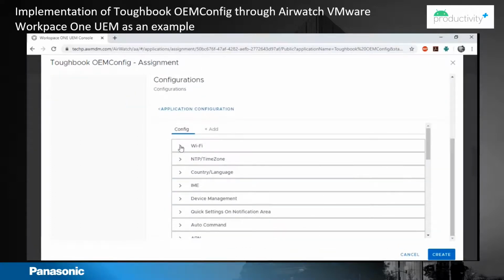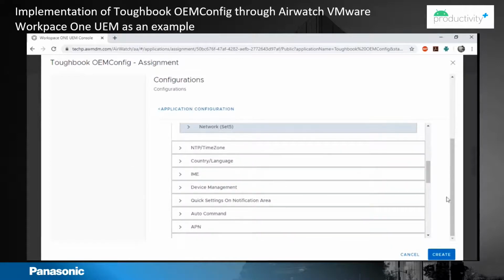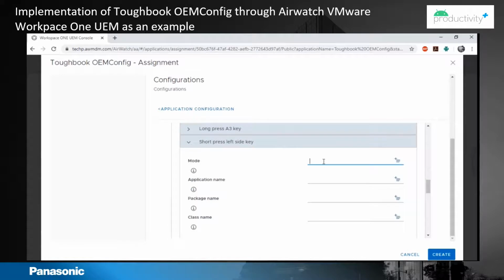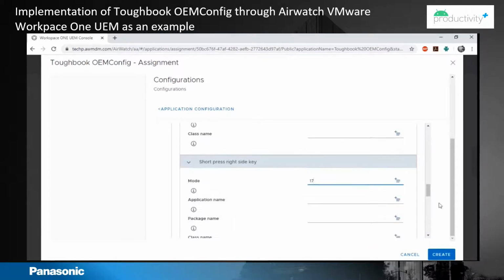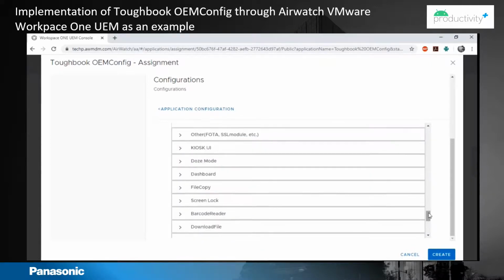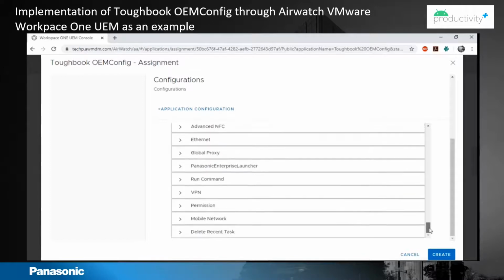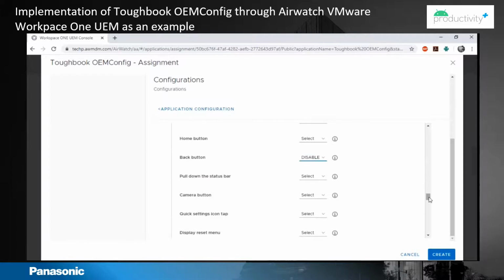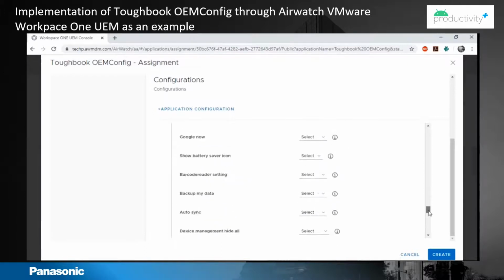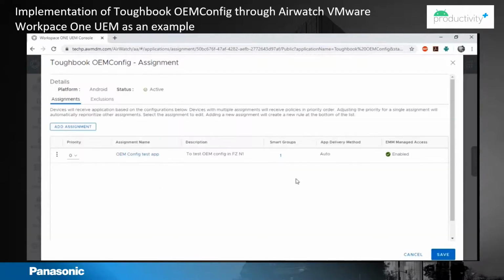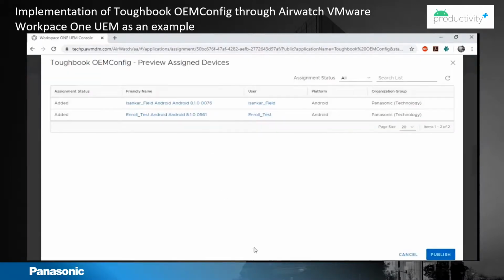You will see there are a lot of settings here like Wi-Fi, time zone, language, IME, device admin. Under user button, you see short press left side key; enter the number 17 that corresponds to the barcode scanner. You can find more details on these numbers in the manual. Under kiosk mode, you can now disable the resend and the back button, and you save that, create it and publish it.